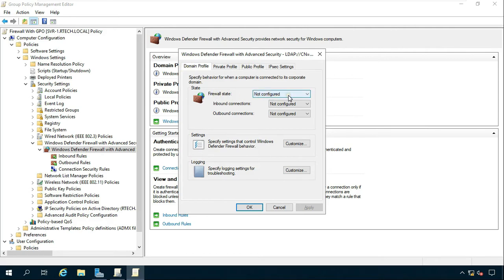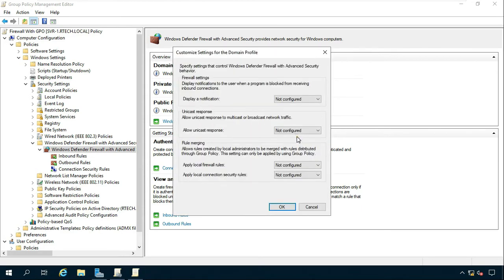See, Firewall State is Not Configured, click on it. Select On. Select Block under Inbound Connections. Select Allow under Outbound Connections. Click Customize under Settings. Firewall Settings, display a notification, select Yes. Unicast Response, allow unicast response to multicast or broadcast network traffic. Allow unicast response, select Yes.